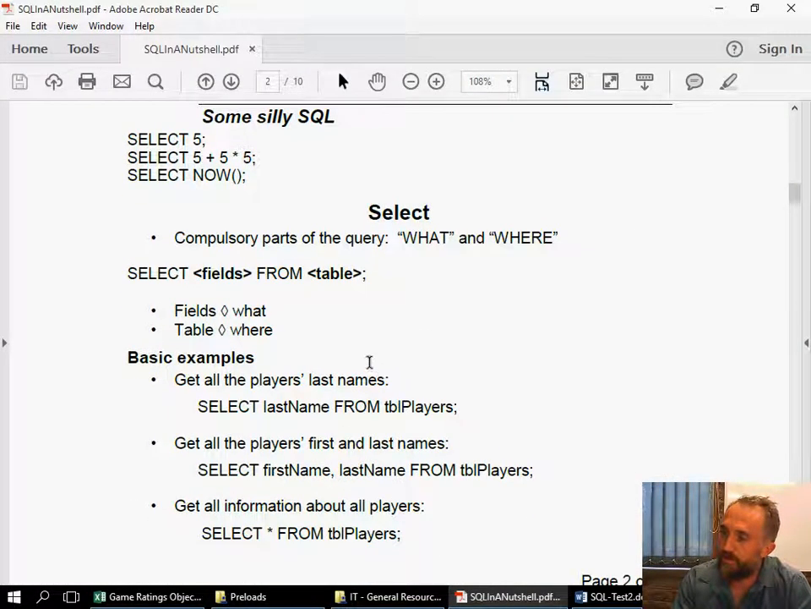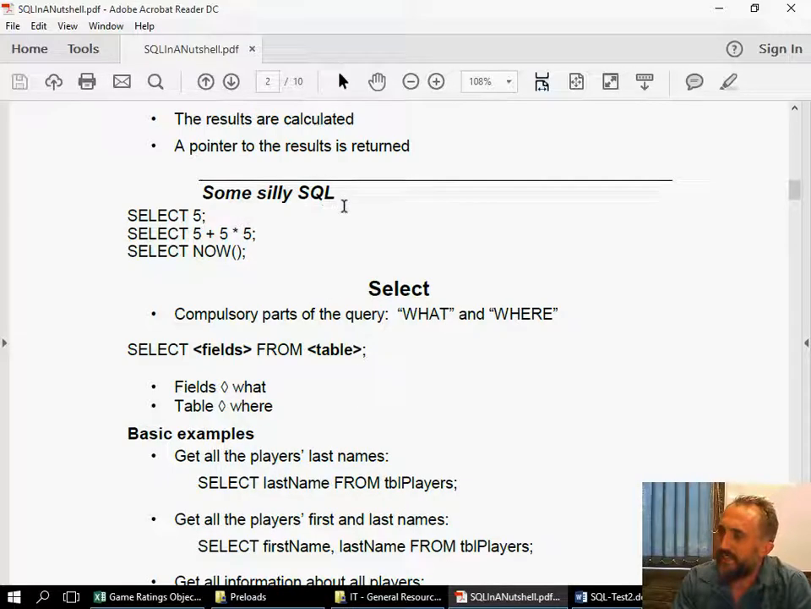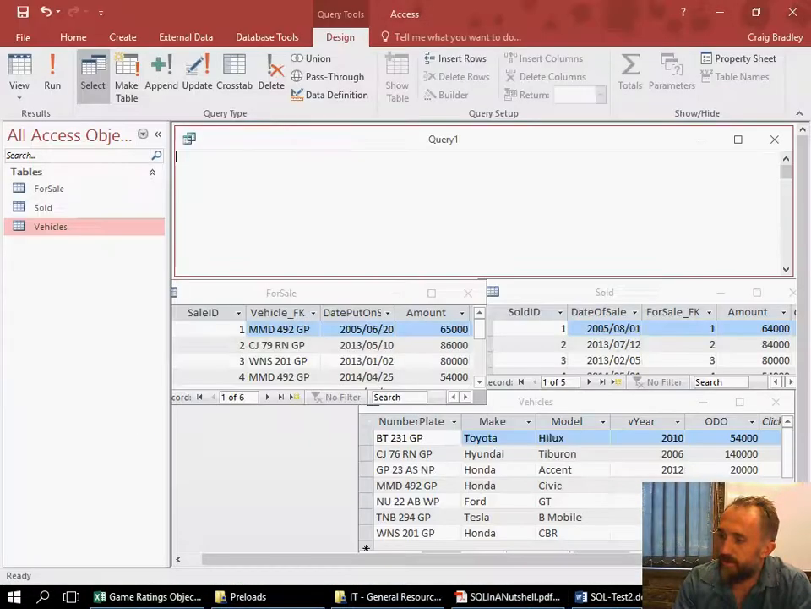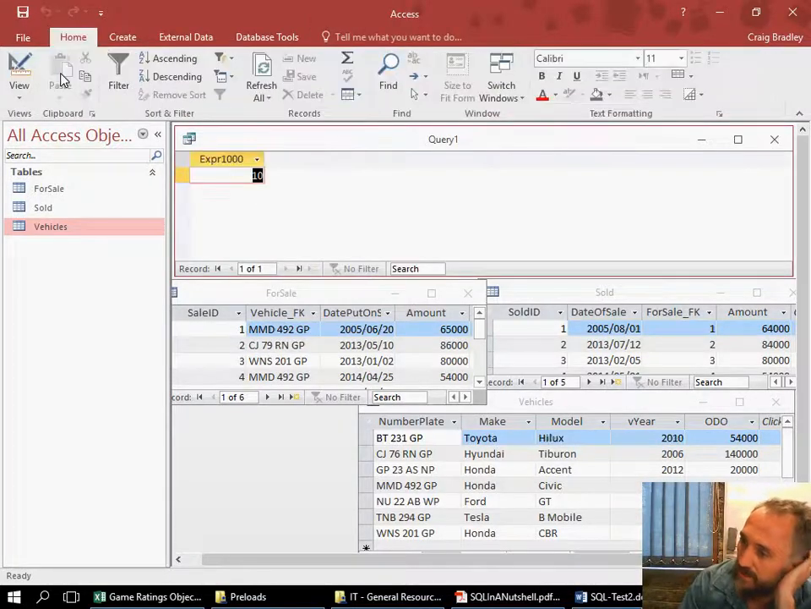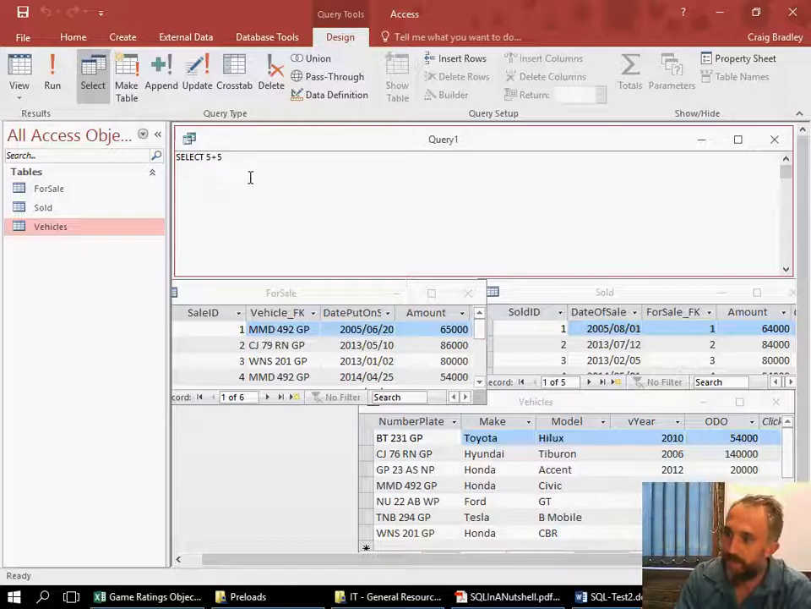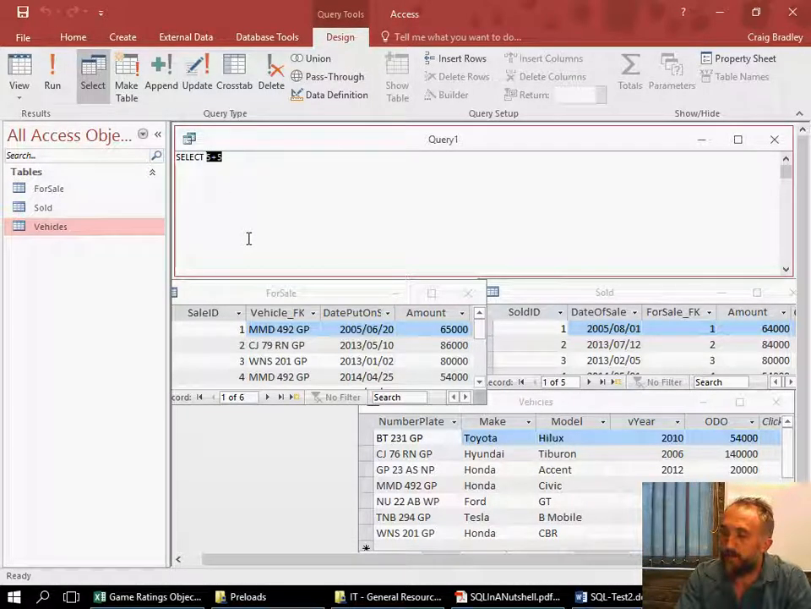So the first thing we're going to learn with the select. Select can just get information. When we say select, we are just saying select and what we are going to display. So like in the nutshell showed, if I said select 5 plus 5, it will just give me the answer 10. So I can say what I want to select, but generally speaking, you are trying to select from tables.